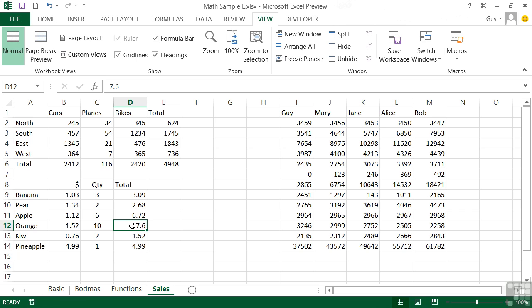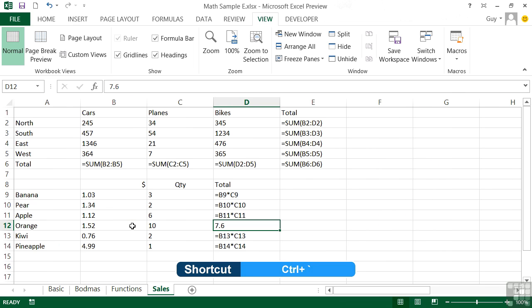which is not ideal. If you use the keyboard, you can use the Control key and the back quote key. Now the back quote key is the key situated just to the left of the 1 key. So if you use that key and the Control key, you'll find that all of your formulas are revealed, and that makes your 7.6 stick out like a sore thumb.